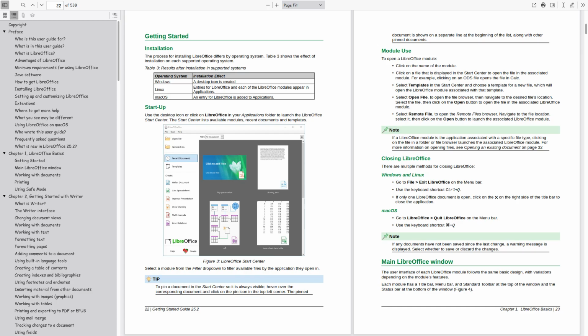Startup. Use the desktop icon or click on LibreOffice in your Applications folder to launch the LibreOffice Start Center. The Start Center lists available modules, recent documents, and templates. Figure 3: LibreOffice Start Center. Select a module from the Filter drop-down to filter available files by the application they open in.